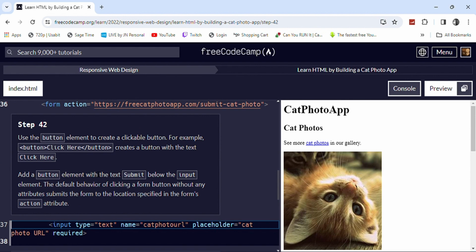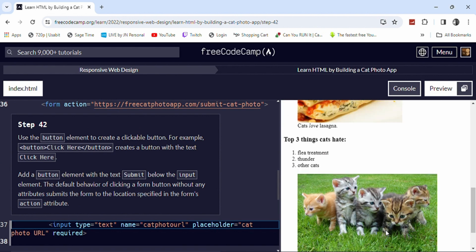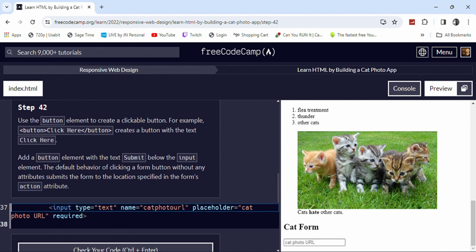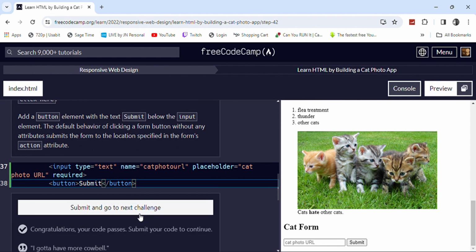42. Use the button element to create a clickable button. For example, button, click here. Create a button with the text "click here." Add a button element with the text "Submit" below the input element. The default behavior of clicking a form button without any attributes submits the form to the location specified in the form's action attribute. Alright, so just add a button. Just say submit. Oops, like that. And check your code.